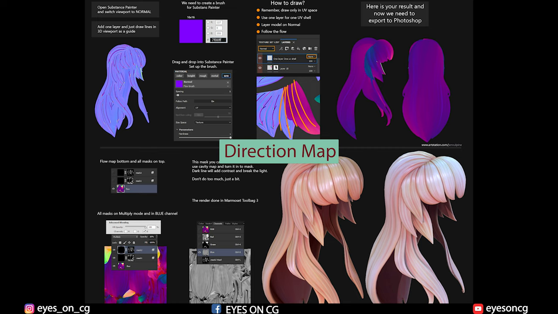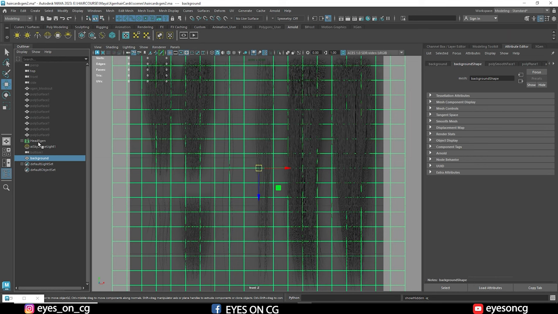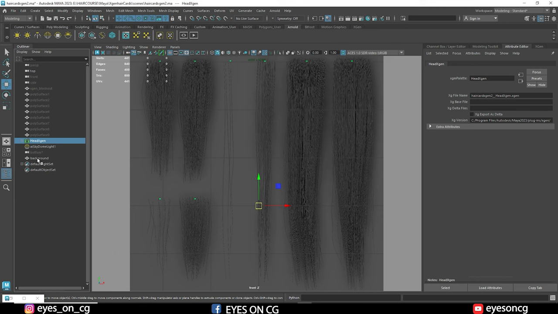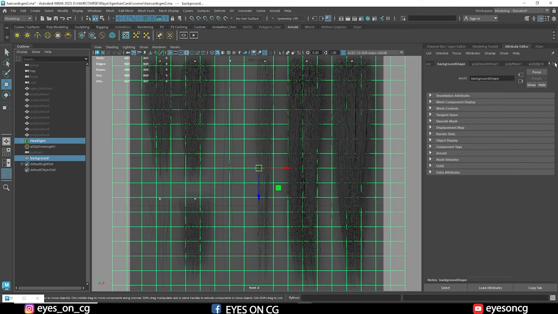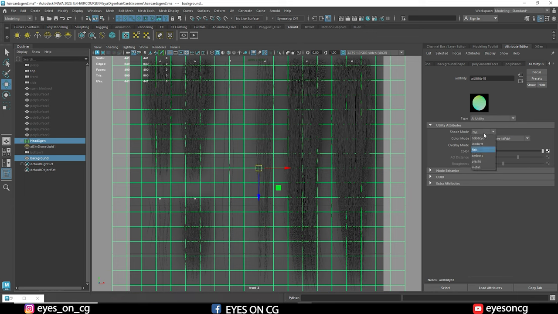So again, this is very simple to get a direction map. As with a normal map, just select a background and hair collection and again assign an AI utility material. But in this material setting, you have to select this color mode to V surface derivatives.